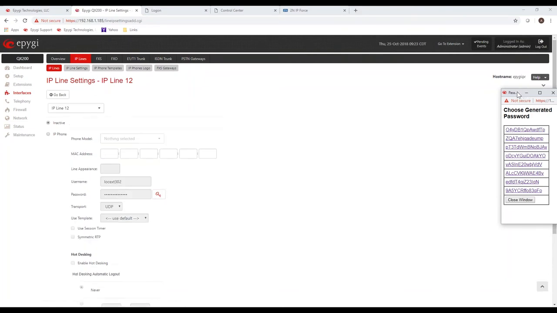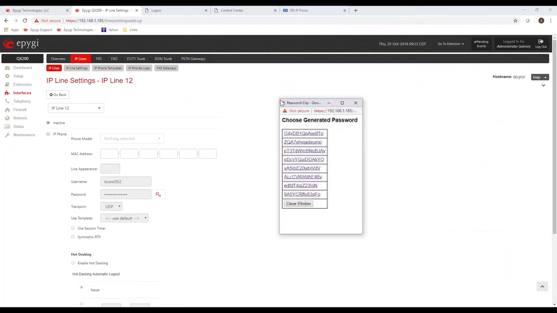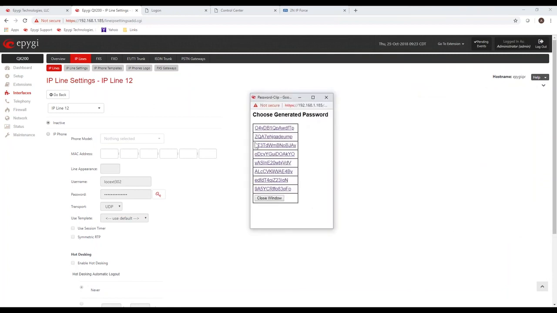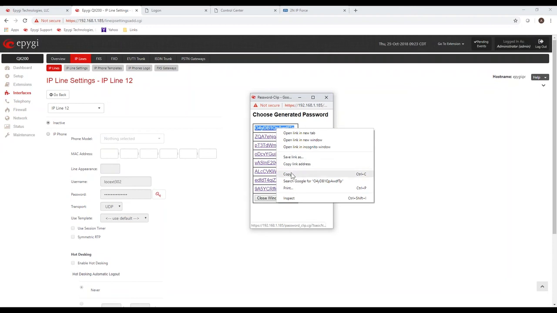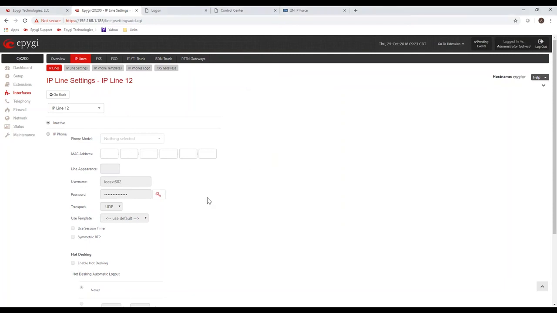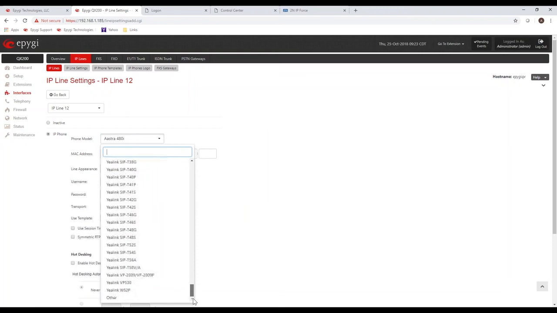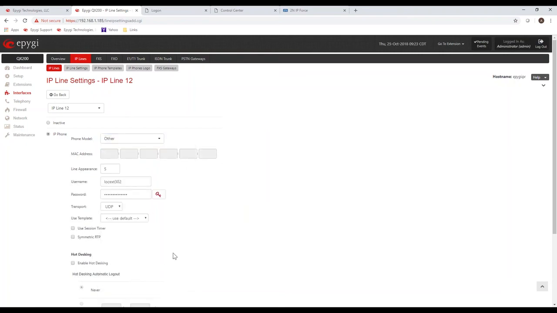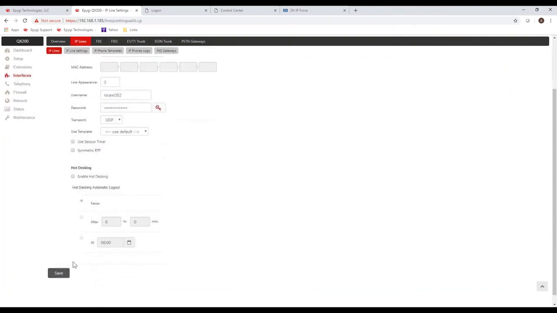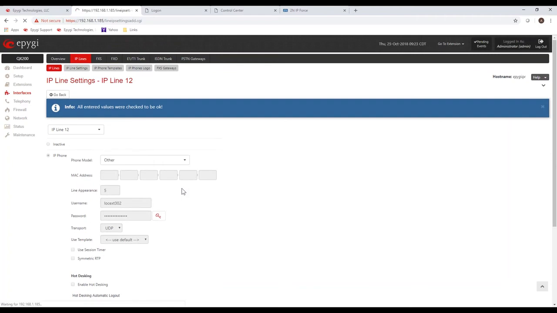If it has a SIP client on it, the way you configure it is you just go to the IP line, select the IP line, choose the phone model, and at the very bottom of this list, you'll see other. That means any other device that's not on this list, you simply choose other. The MAC address gets grayed out, and then you're going to have a username and a password. In this case, you will need to know what that password is. And to find that password, all you have to do is click on this little password generator.